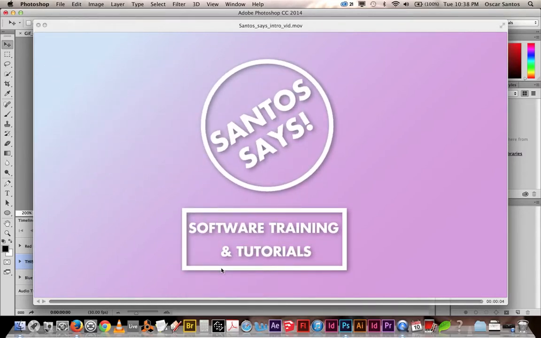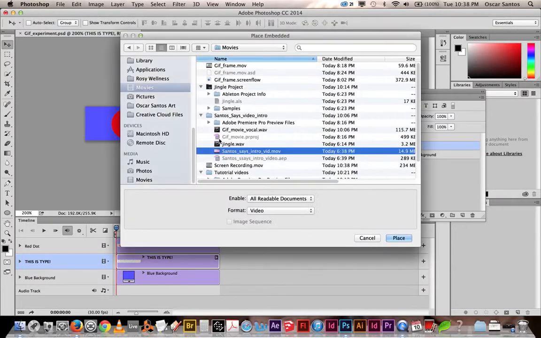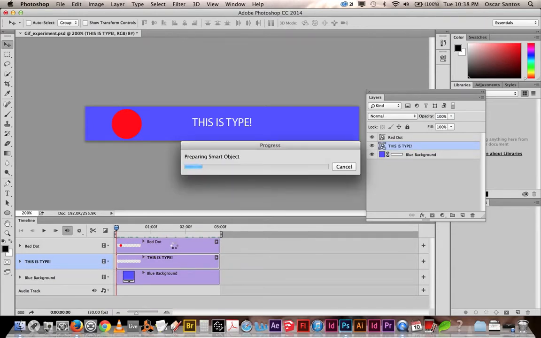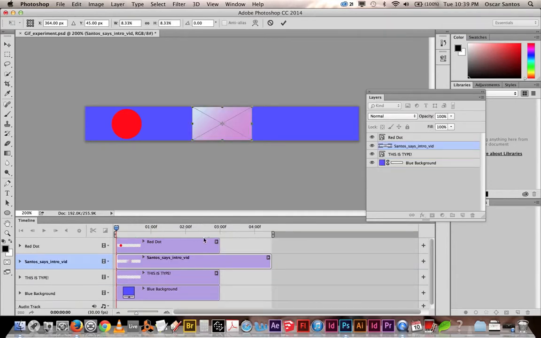So if I want to incorporate this into my project, I can. You can take any file that's saved in a movie format. So here's this movie format, and I'm going to press place. What I'm doing is I'm placing it into Photoshop. I'm placing it into the video timeline. It's going to take a minute to do that, depending on the size of your object.